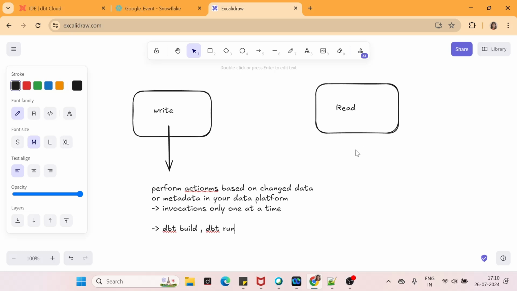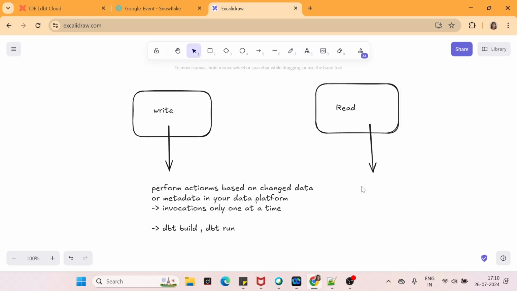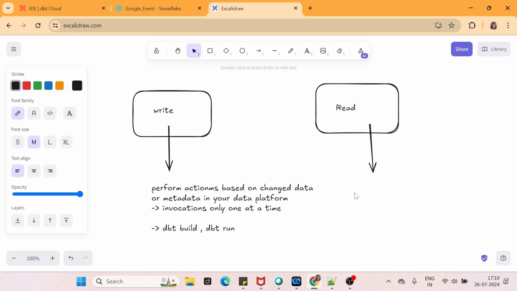In contrast to the dbt write commands, in dbt read commands you can have multiple invocations in parallel, right? So let me write it here. We can have multiple invocations in parallel. Let's say in one model I am running this read command, in another second model, without waiting for the completion of my earlier read command, I can enter another read command. So that is the benefit of the read command.